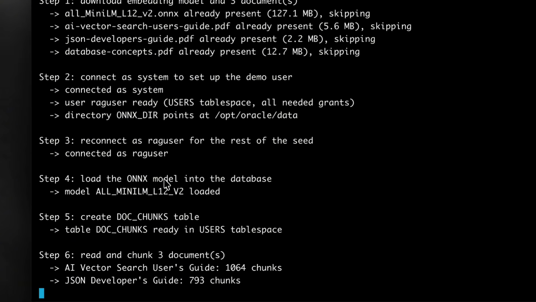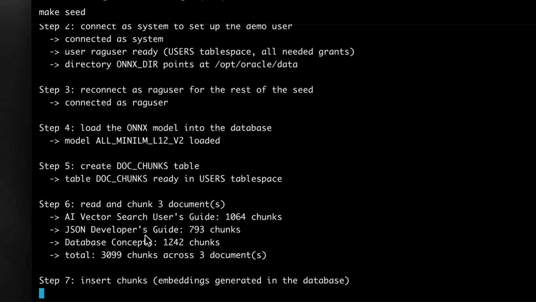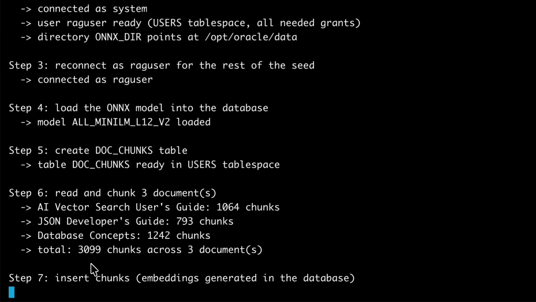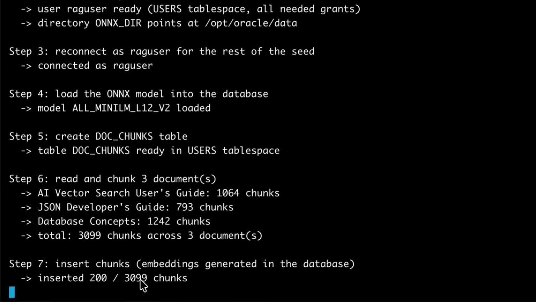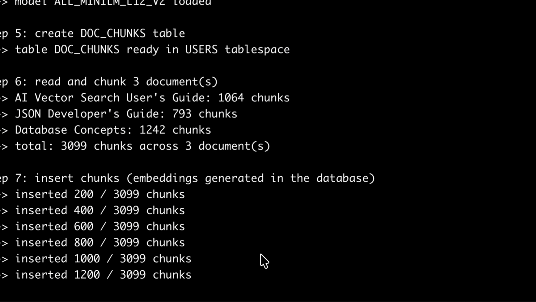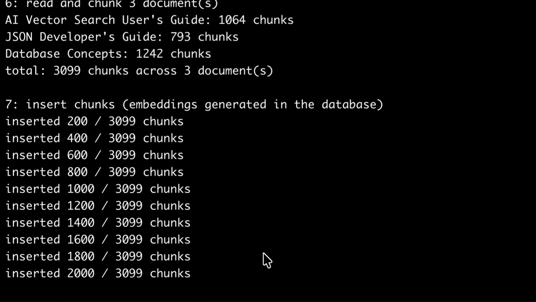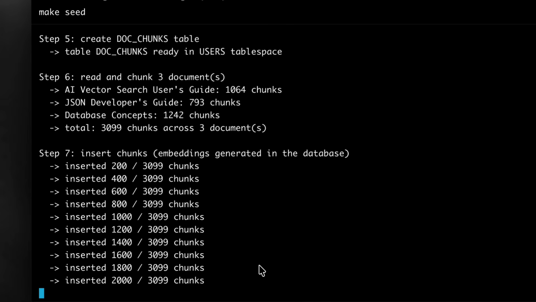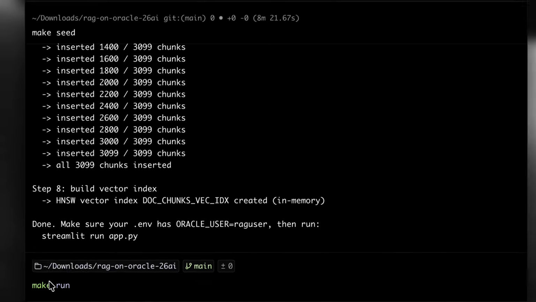After that, it creates a dedicated demo user, loads the model into the database, and chunks all 3 documents, inserting them in batches. The whole process takes about a minute and a half and produces about 3,000 chunks across the 3 documents. At the very end, you will see it builds an HNSW index, which is a Hierarchical Navigable Small World index, for fast similarity search. And there it is, it's all done. Now let's start the chat.